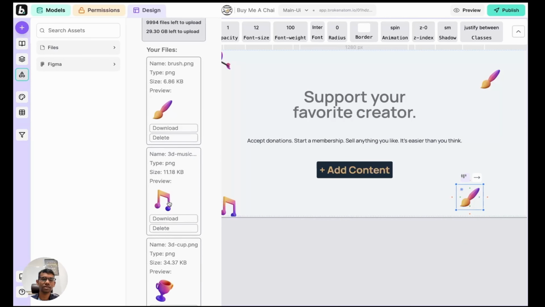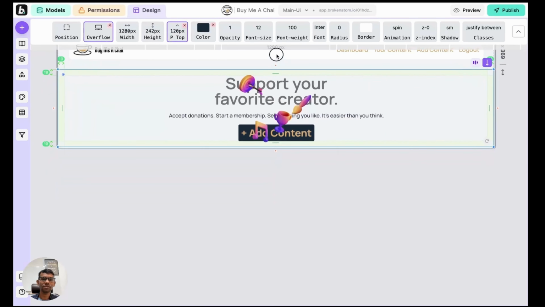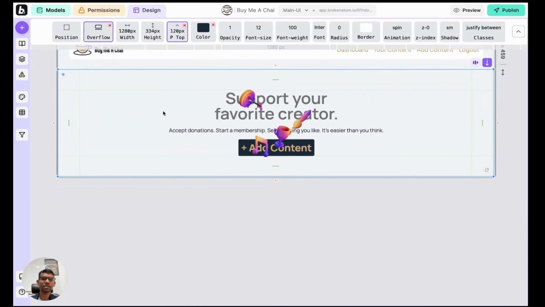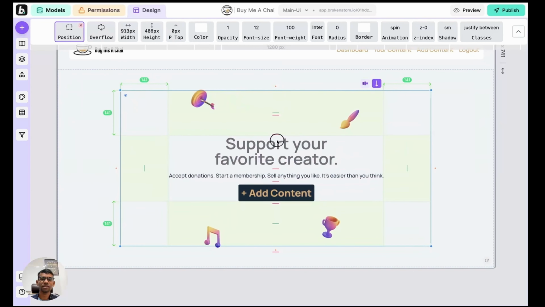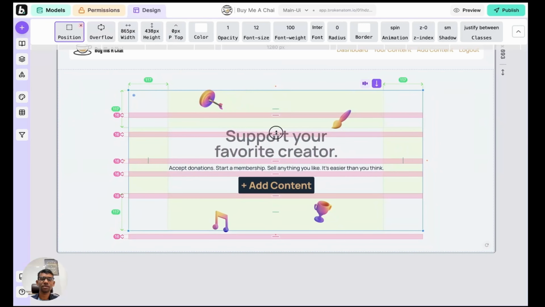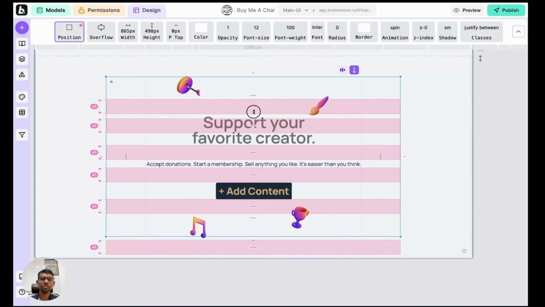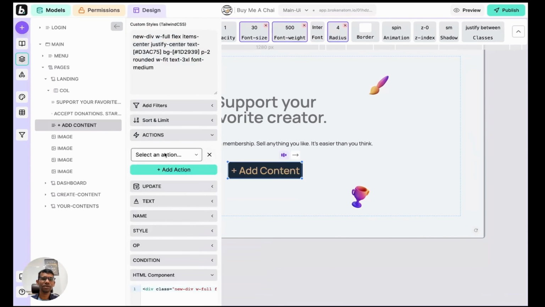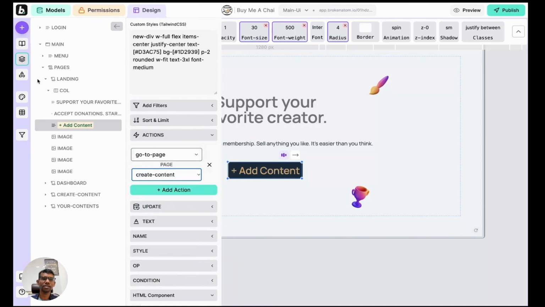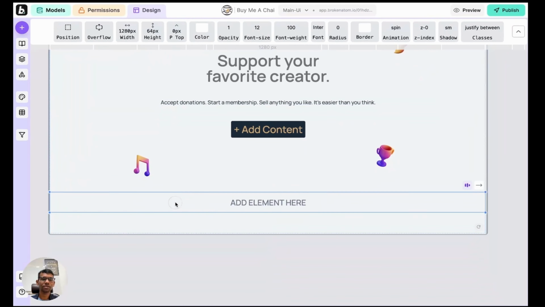Music editor here, and what do we have here? The cup. Let's remove all this padding, a little padding here, and the rest of the padding here. So this will come out really nice, and I'll be able to control it. When I click on this, I should be going to the create page. I'll add another action. I'll say go to page, and then we'll say create content. I don't need any padding. Next section, so I'll remove it. So I come to the next section.